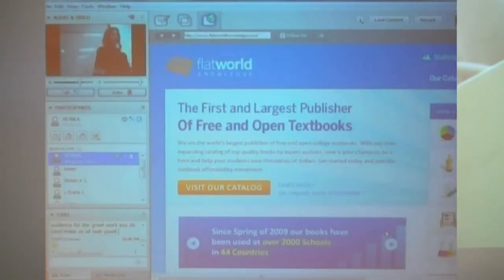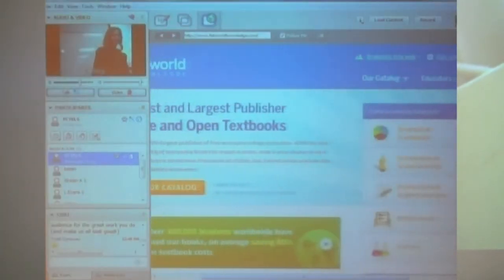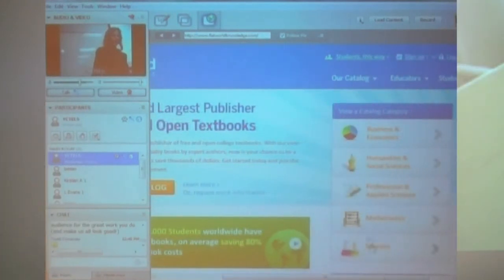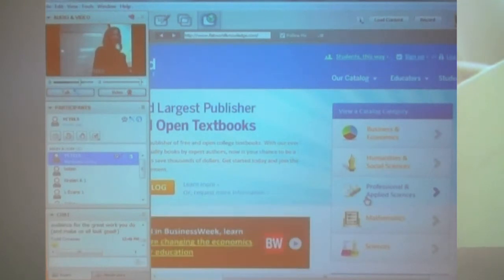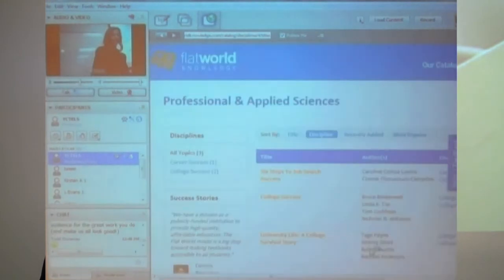So there it is. And you'll notice they keep adding books all the time. Does anyone have a vested interest in clicking on a category? You want to see anything? Okay. Oh, sorry, I went to the wrong one. Professional and applied. Okay, let's, can I back up on this?